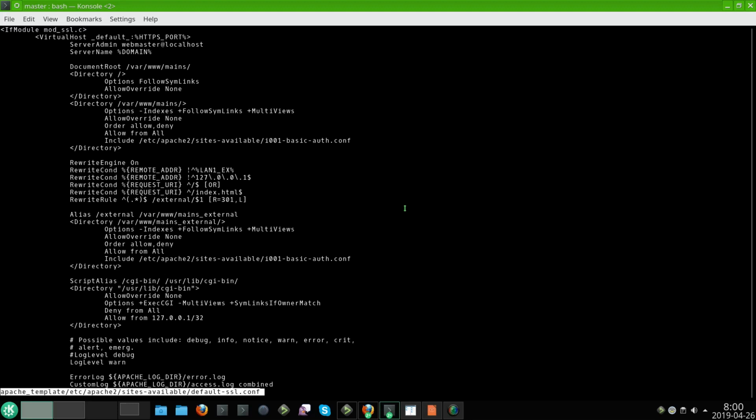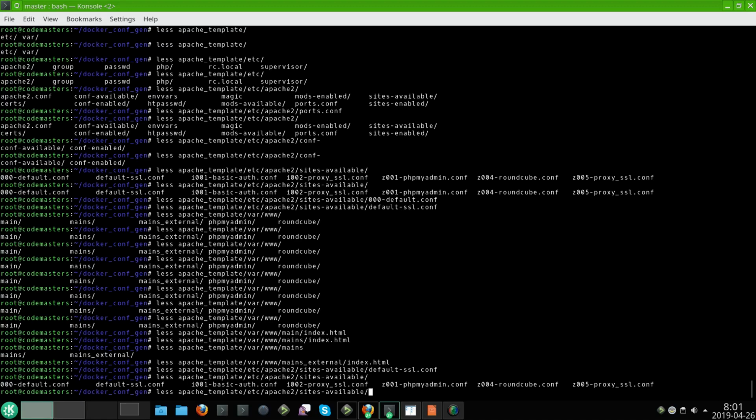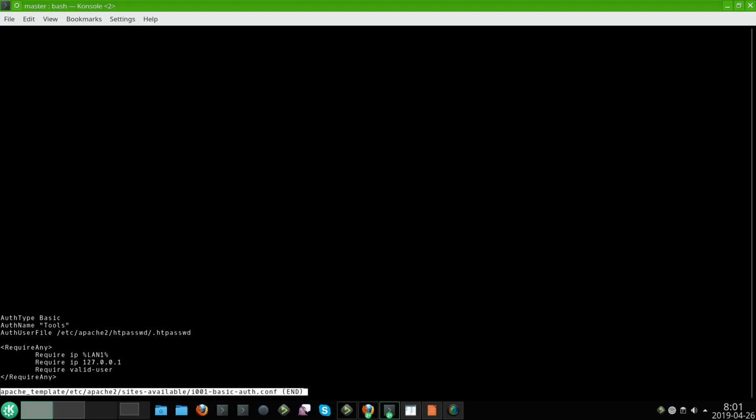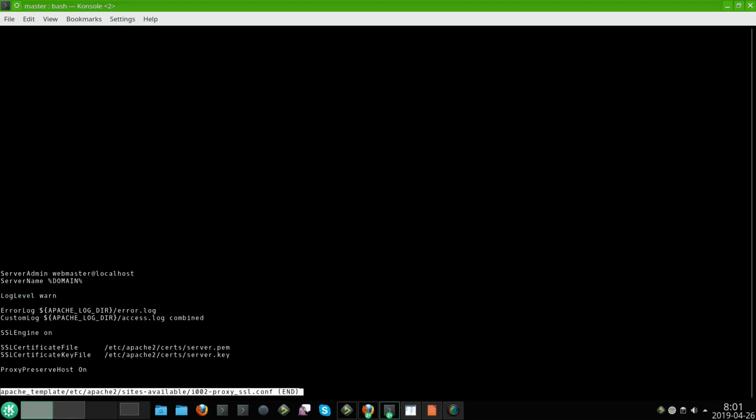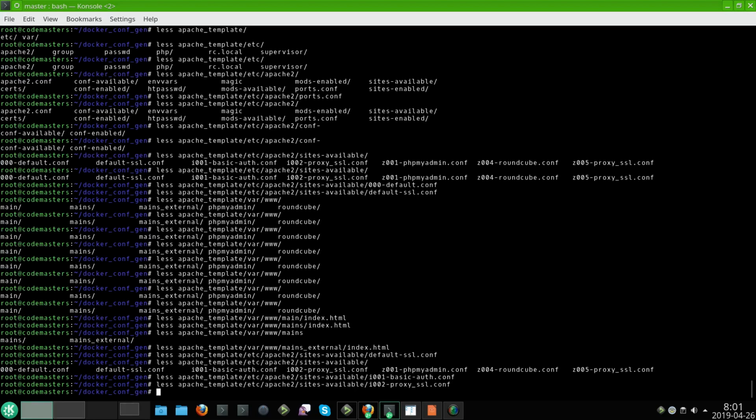I will try to remove or change my LAN subnet in the configuration file to trigger proper behavior, so you will see how it works. Also, we have here some iPrefix files. So those files are prepared to be included by other files. So we have the file with basic auth here. So it's a file for configuring basic authentication. And also we have the same file but for the proxy SSL. So it's also pre-configured. And next we have files for the actual services.